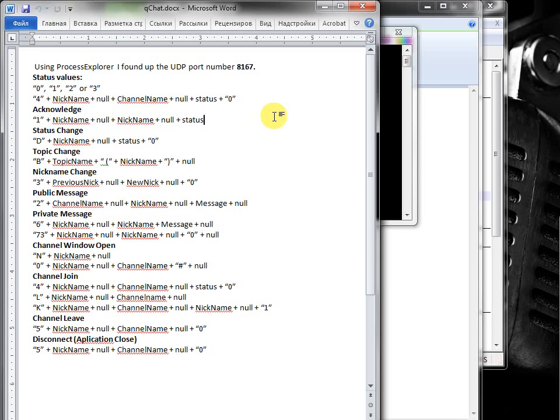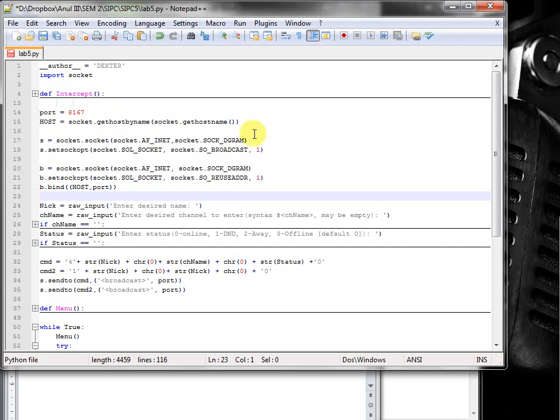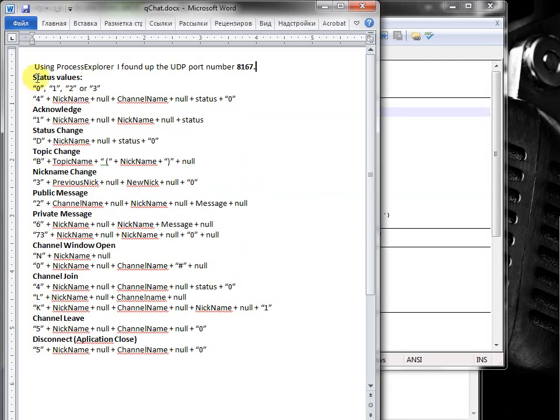While reverse engineering the QuickChat protocol, we established using Process Explorer that the UDP port number is 8167, which we basically used in our program. Then the status values we discovered were 0, 1, 2, 3.